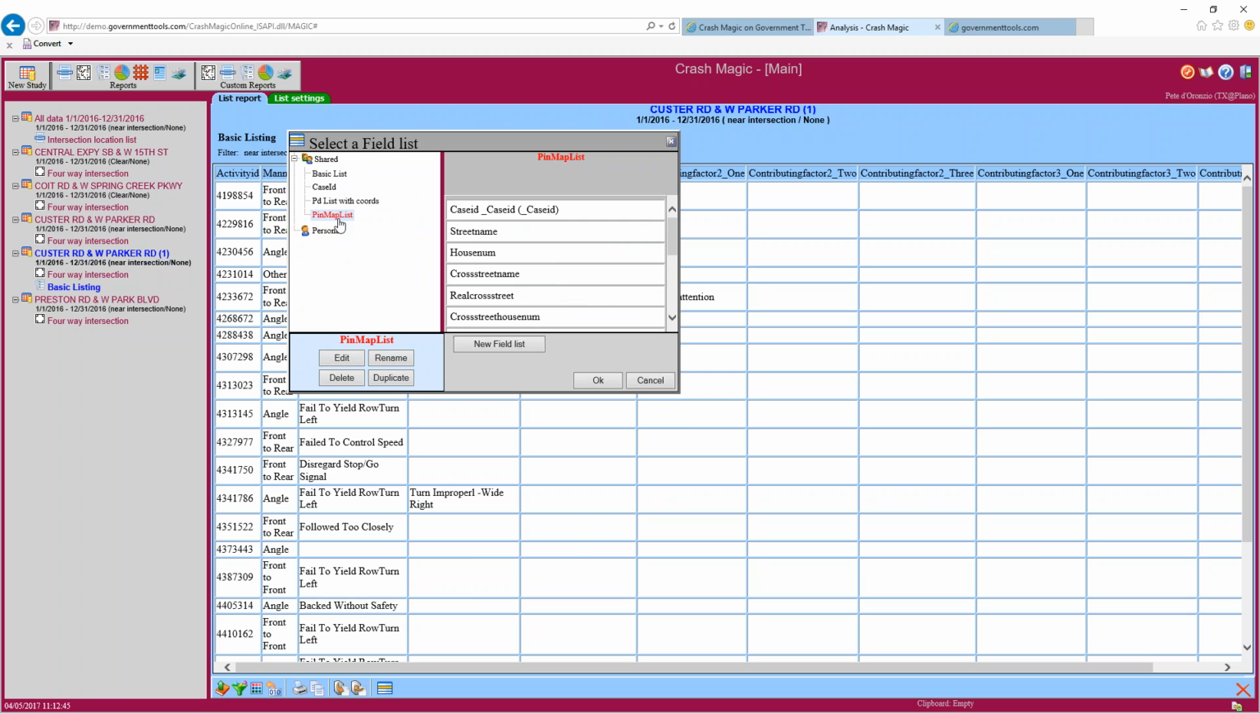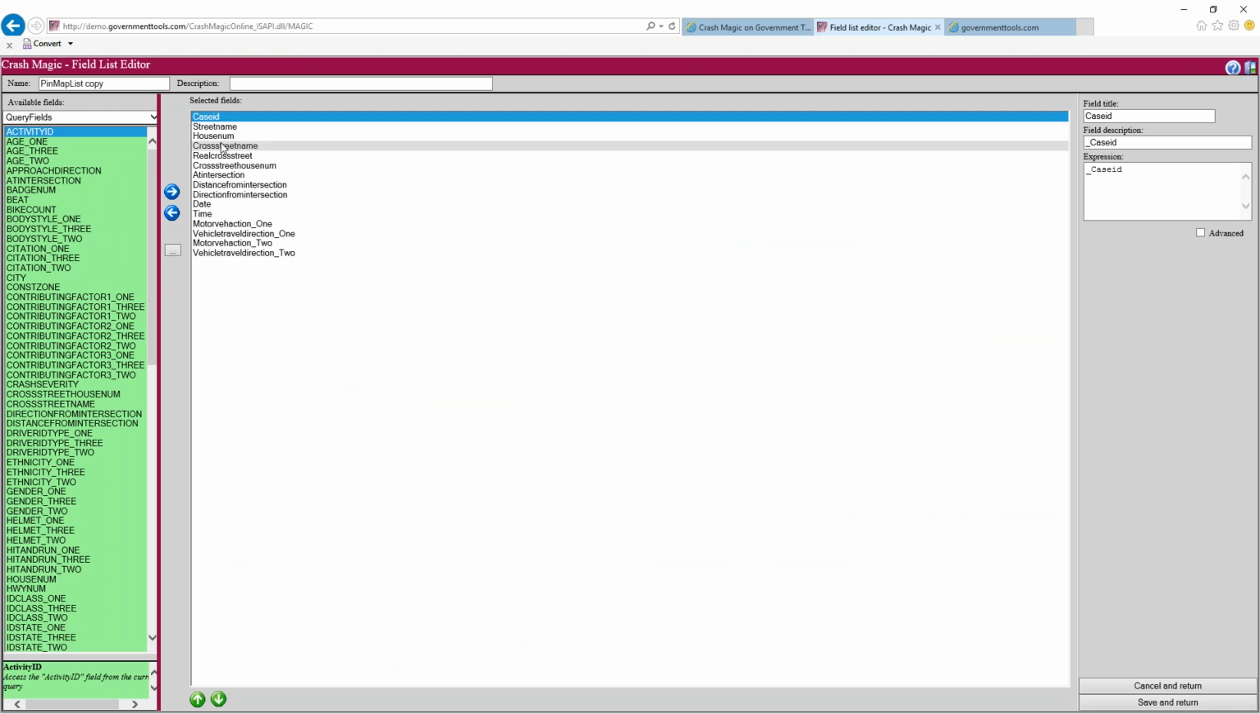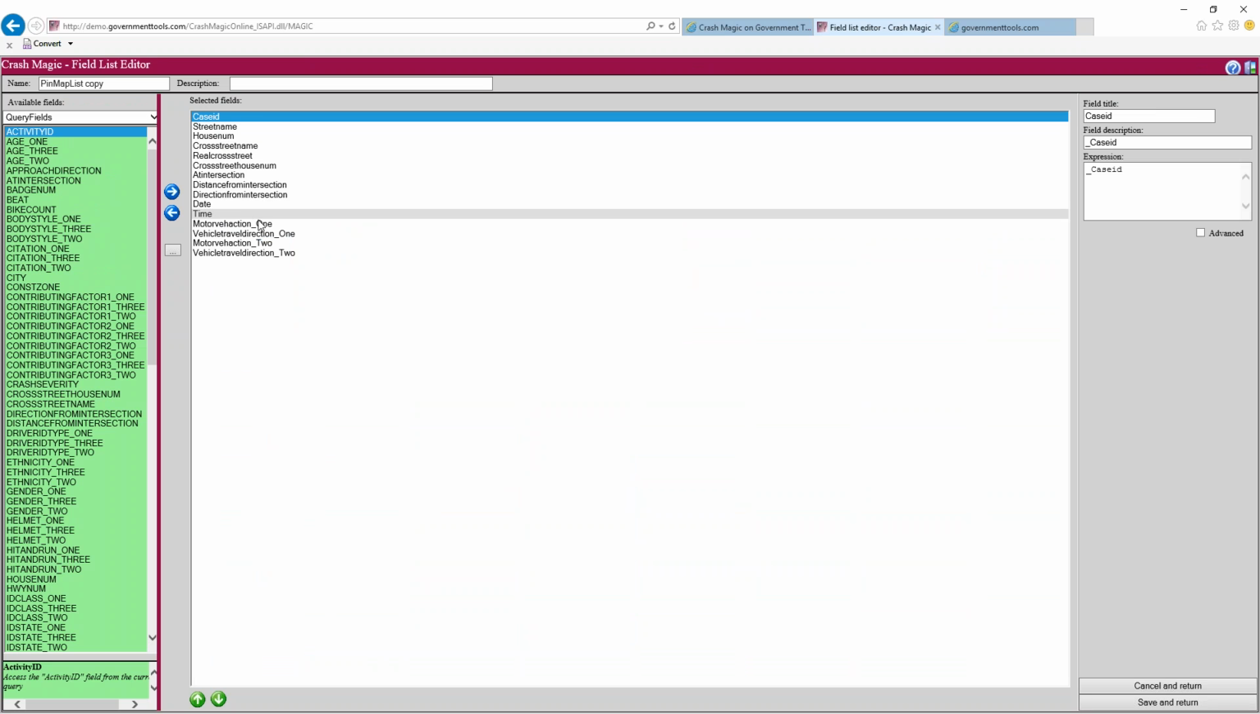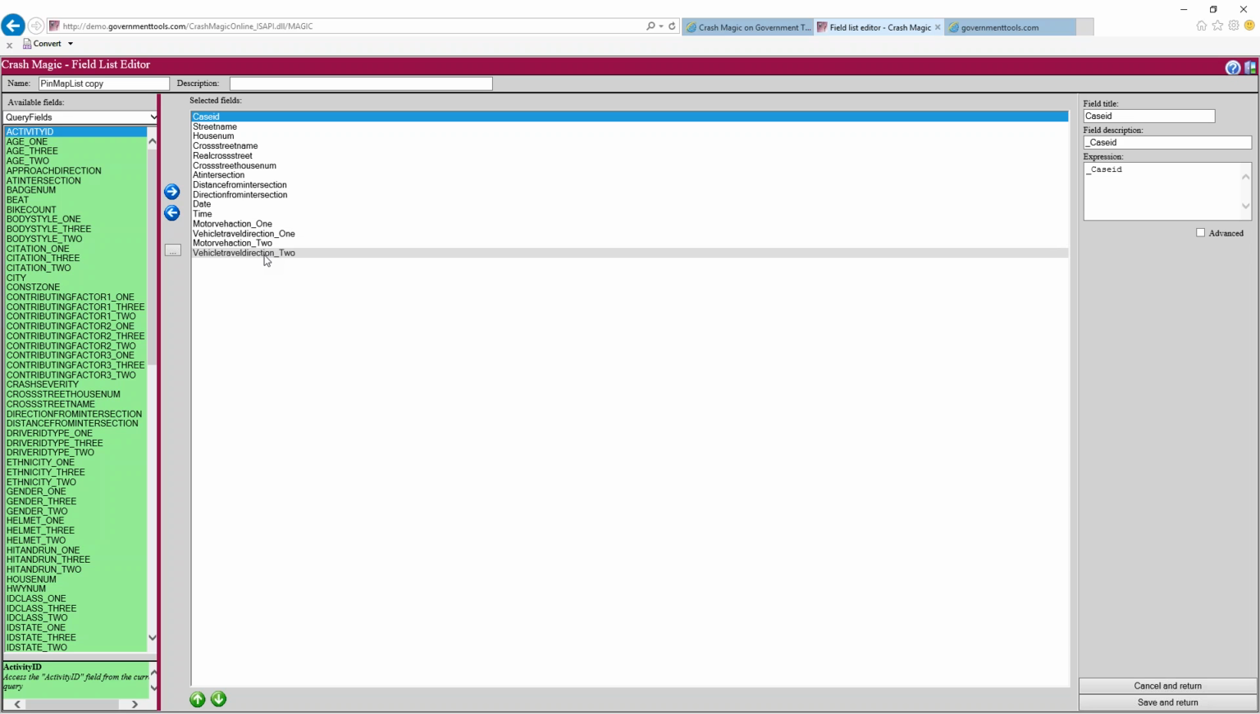I think this pin map list was actually kind of good, so I'm going to grab that, but I'm going to duplicate it rather than actually using it. So I click on duplicate and go in and edit it. So I got that selected, and I'll go edit it. So this one has, let's see, street name, house name. It's got a lot of location information in it, and then directions. That actually looks pretty good to me.